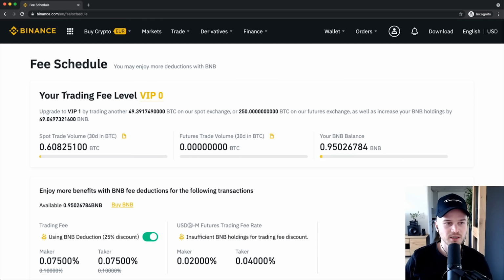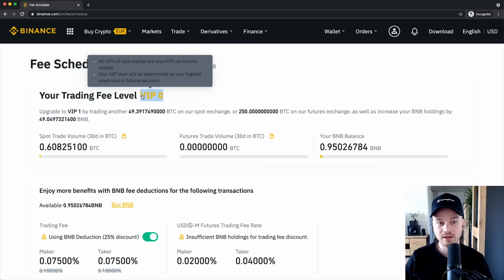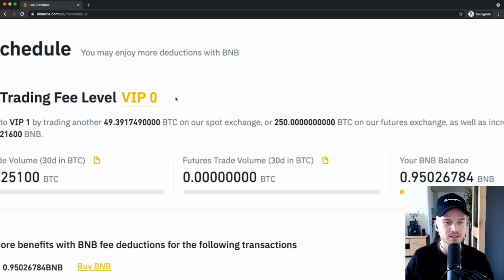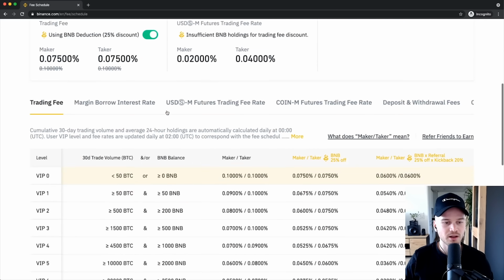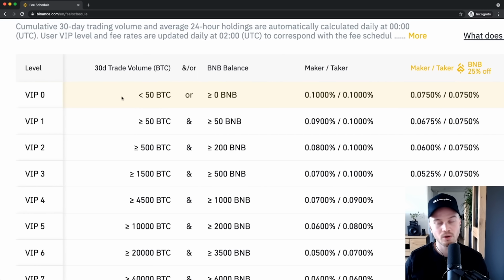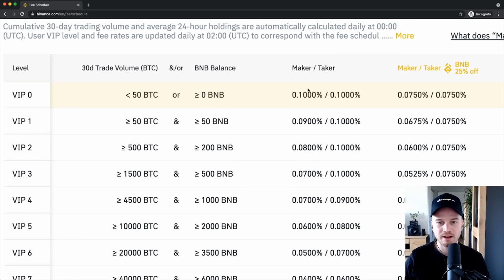Now, the first thing you see is that you are assigned a so-called trading fee level. And currently I am VIP level 0, which is the first level that you get. And probably most of you watching this video are actually going to be at this level right here, because in order to level up, here on the bottom you see all the different levels, you're going to have to trade a lot more in volume. So if you trade less than 50 Bitcoin in worth of cryptocurrency per month, you're going to be at the VIP 0 level, and you're going to have a 0.1% fee for a market maker and a market taker.